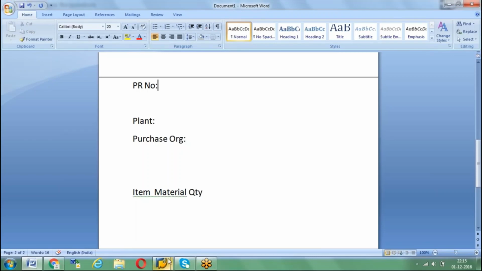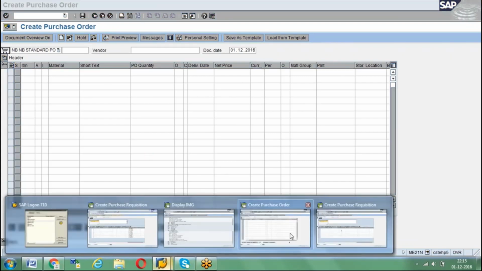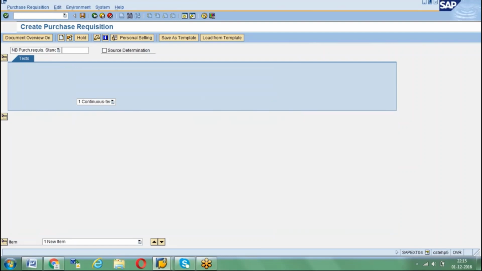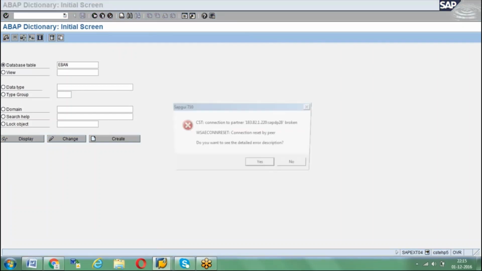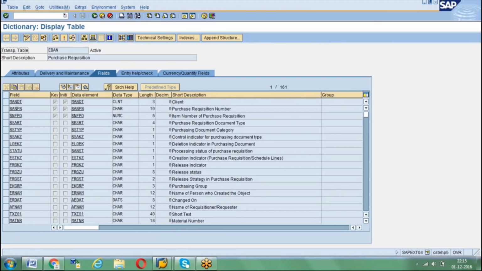We have a SAP table for purchase requisition, that is EBAN. If you go to SE11, EBAN is a table. Maximum purchase requisition details will come from this table. Then you can build a logic to prepare a form if they really require it. But I suggest, and anybody will suggest, that you don't go for that.